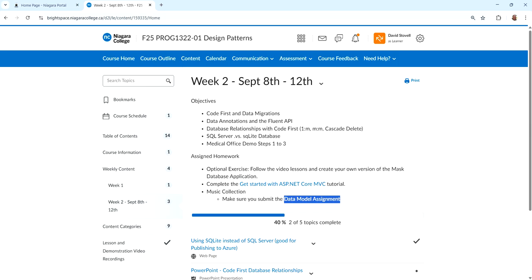All right, and of course you have your main assignment that's due on Friday, the data model assignment. A lot of people I've noticed have already been handing it in. Good for you. Excellent. Oh, sorry, someone has their hand up. Nasara, did you have a question?